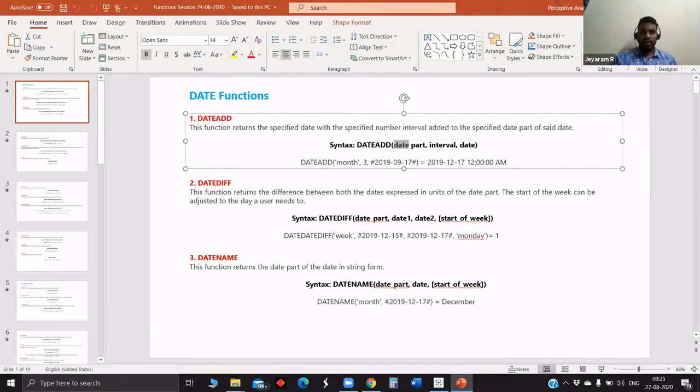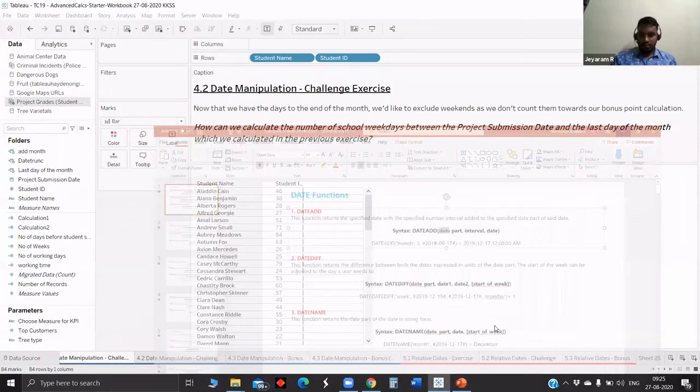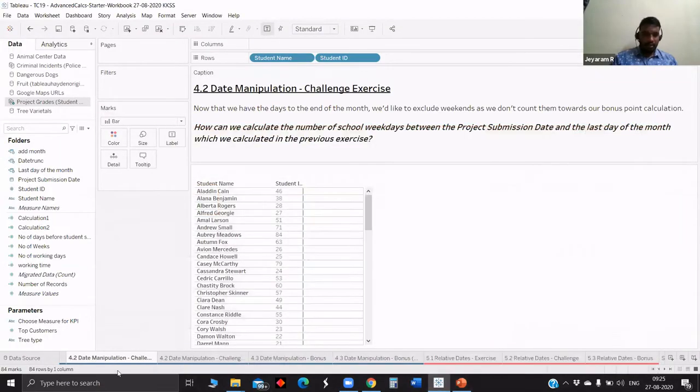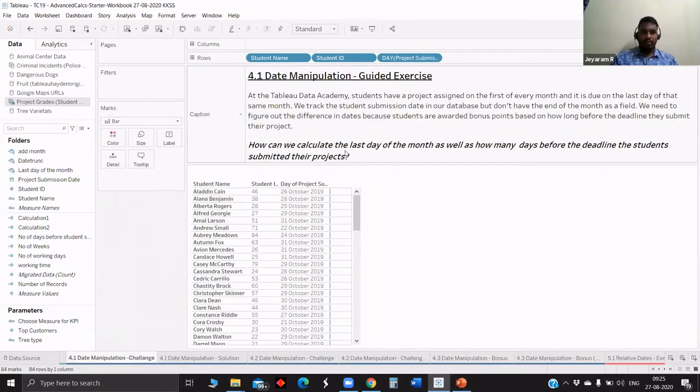So yeah, now we will go to the hands-on, which we have downloaded from the Tableau conference. So here is the first challenge. Maybe I will give you 1 or 2 minutes. You can just read and come up with the solution, and any one of you can volunteer and tell me. I'll try to implement.